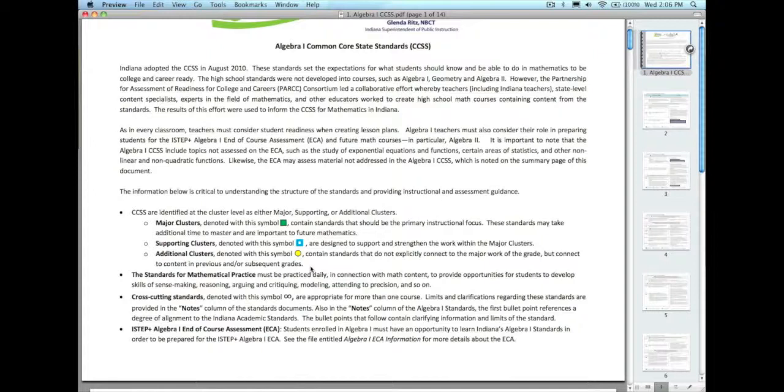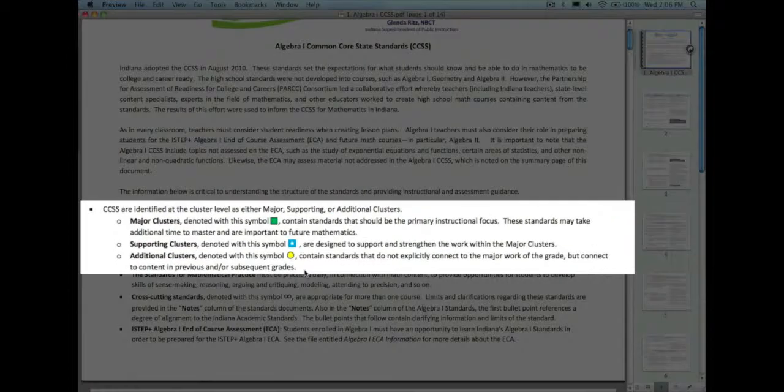Now, I also wanted to open the Algebra 1 standards document and walk through a few things because the structure is quite different than the K-8 standards documents. First, the front matter on page 1, which you see here, contains critical information. So let me take a few minutes to read some of it. Notice the symbols here which indicate whether the content is considered to be major with the green square or rectangle, supporting, which is denoted with a blue outlined square or rectangle, and then additional clusters denoted with the yellow circle.